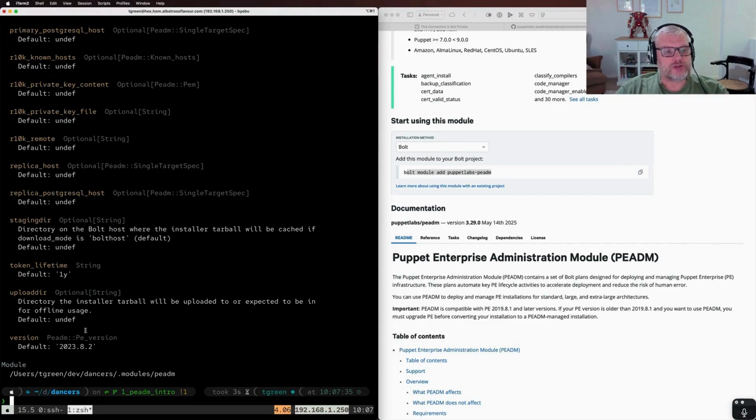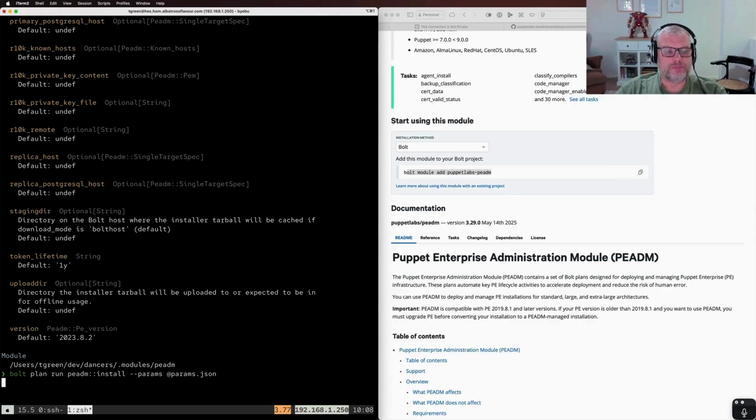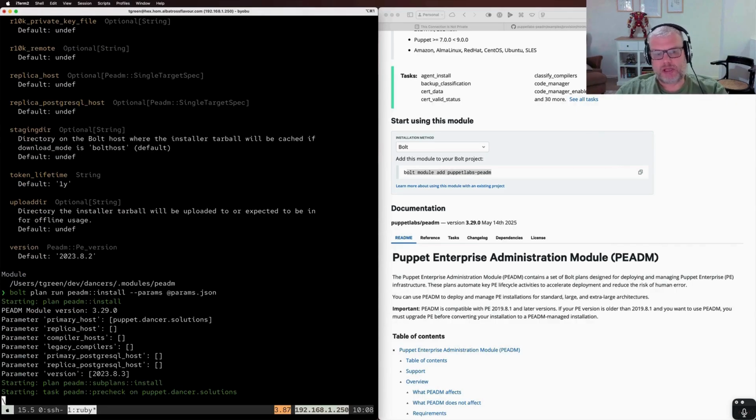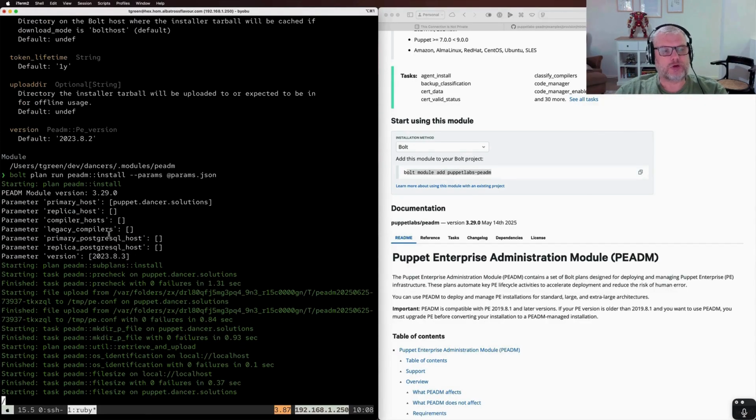In order to actually kick this off, I will run bolt plan run PEADM install, and then for the parameters, I'm going to specify @params.json, which means reading all of those parameters from the parameter file. I'm going to kick that off. This does take a little bit of time, but I'll talk through some of the things it's doing while it's working.